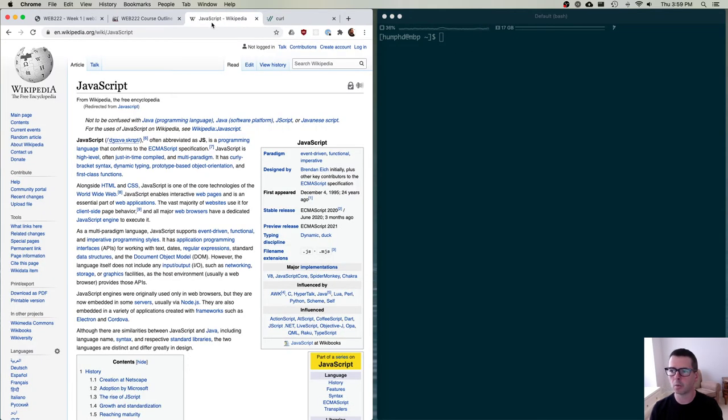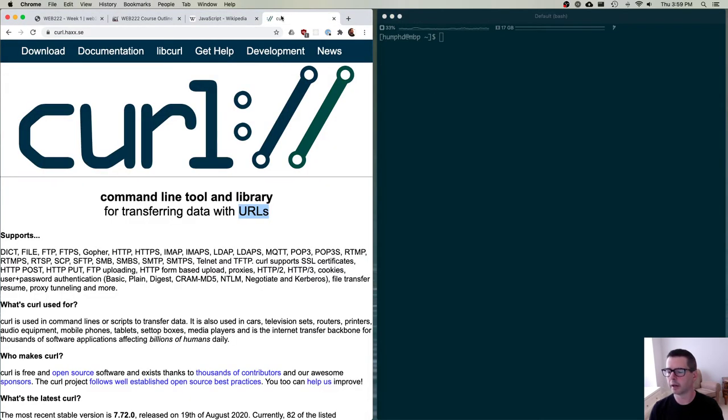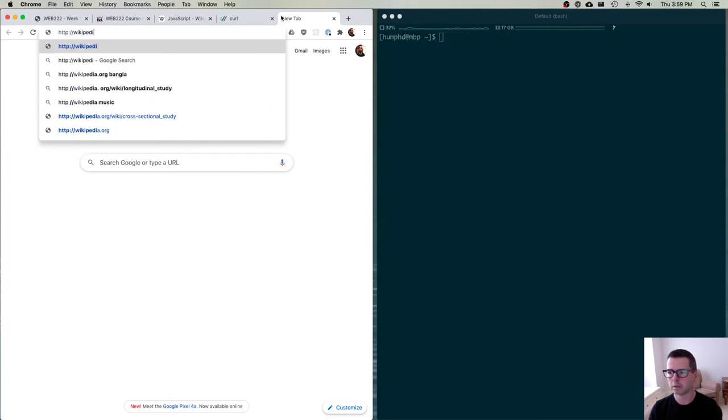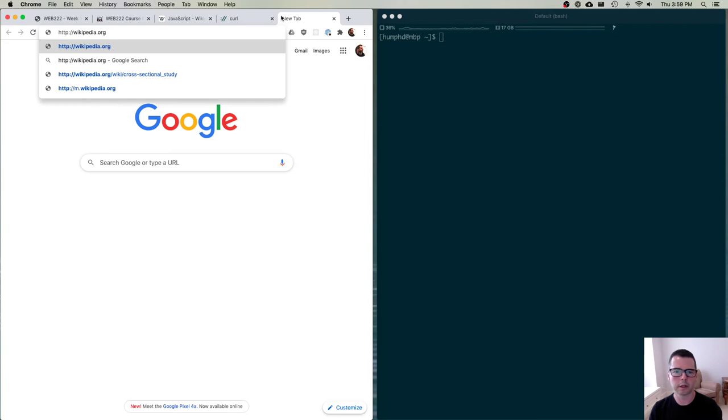And obviously a web browser is another program which can work with URLs. I can type in a particular URL and get back this information. Okay, so let's do a little walkthrough here. So let's say that I'm interested in working with, if I go to http://wikipedia.org and I press enter.